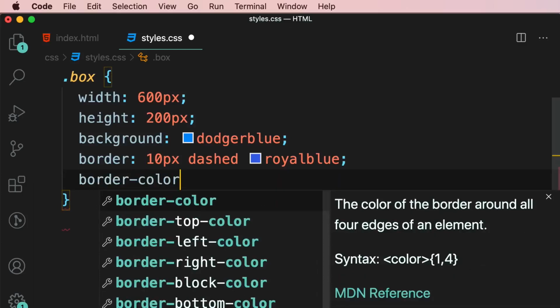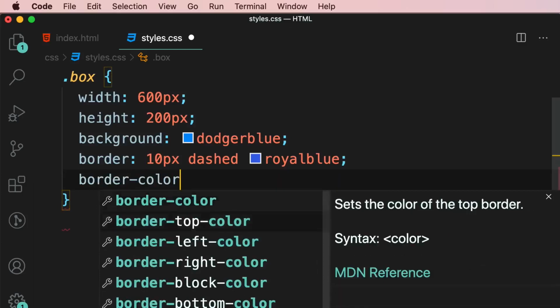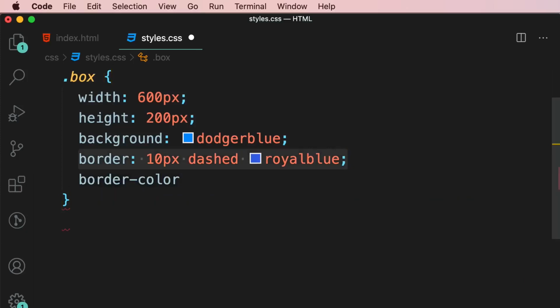Now, we have other longhand properties like border-top-color, border-left-color, and so on. But quite frankly, they're hardly used. 99% of the time, we use the shorthand form. So you don't need to memorize any of these properties. Just be aware that you have full control over the width, style, and color of each of the borders, okay?